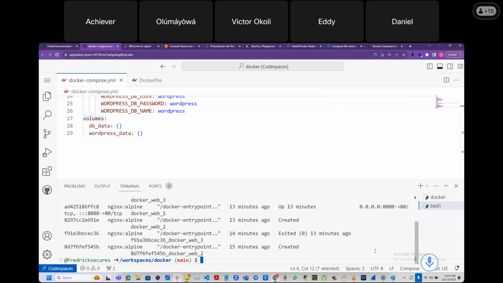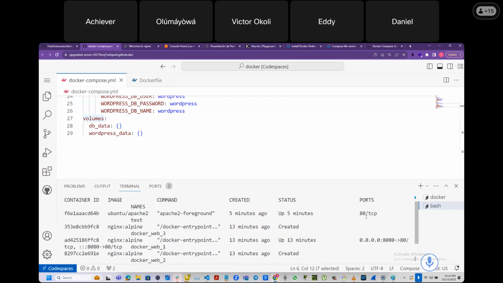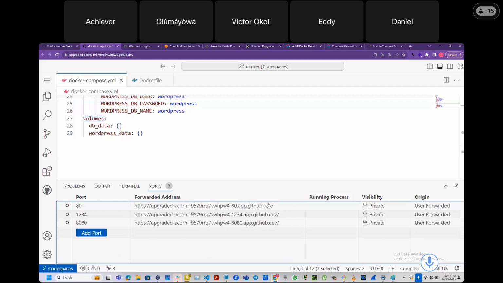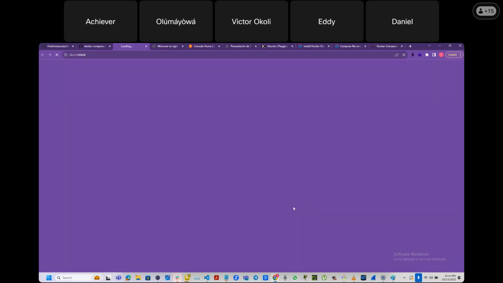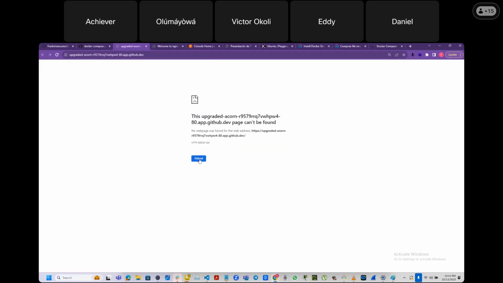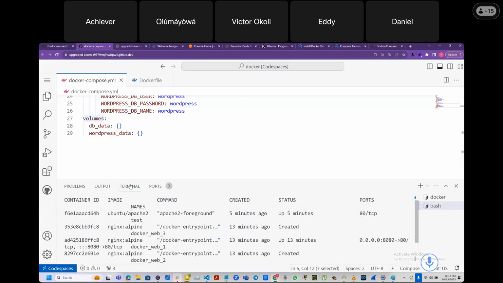So the one that is currently running the test, let's see. Okay, so this is the test. Test is listening on port 80. So I'll click here and just add port 80 and hit enter. Let's see. Okay, for some reason, hold on, click on this. This is test. This is okay.